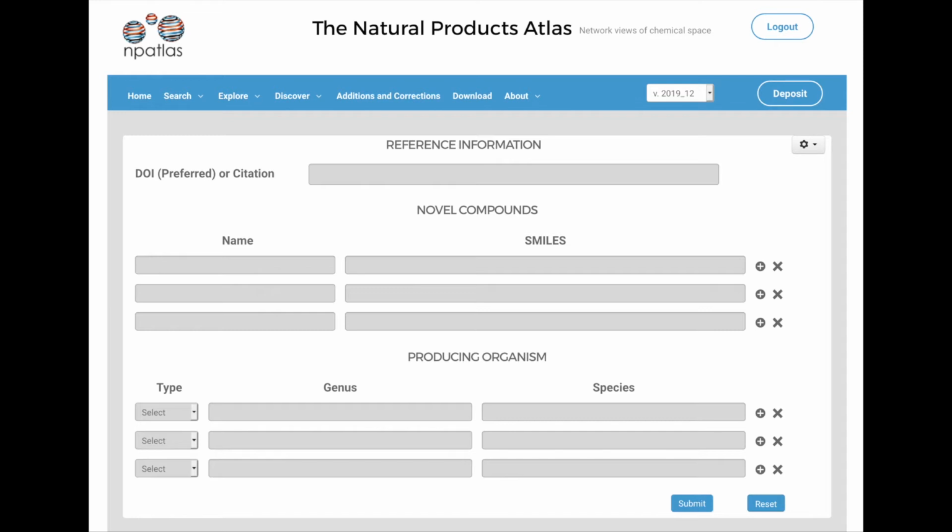So we only need 4 pieces of information. We need the information about the citation, preferably the DOI. We'll come back to that in a minute. We need the names of each of the compounds you wish to deposit and their corresponding structures. And then we need information about the taxonomy of the producing organism as well. So we'll work through these from the top.